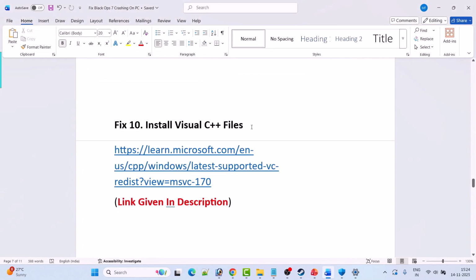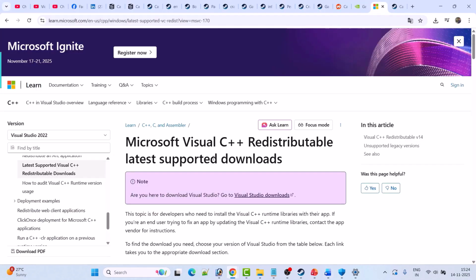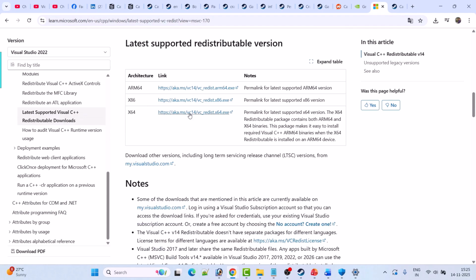Fix 10 is to install Visual C++ files. So go to this Microsoft website. Link is provided in my video description. And once you are on this website, scroll down and download both the x64 and x86 version. You have to download both the version.